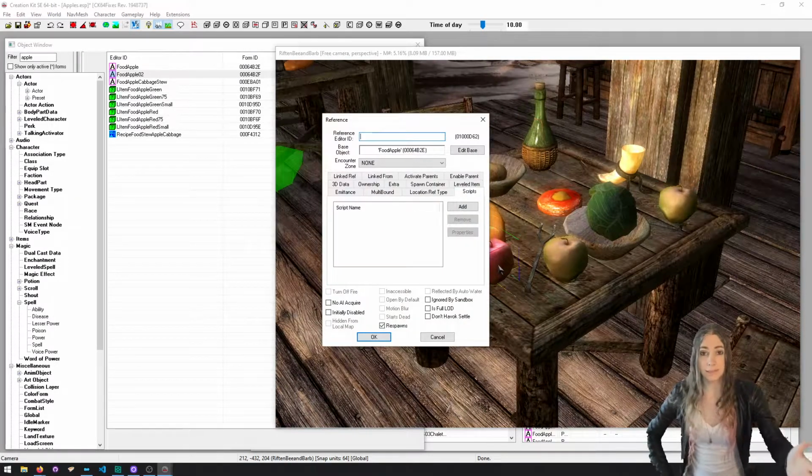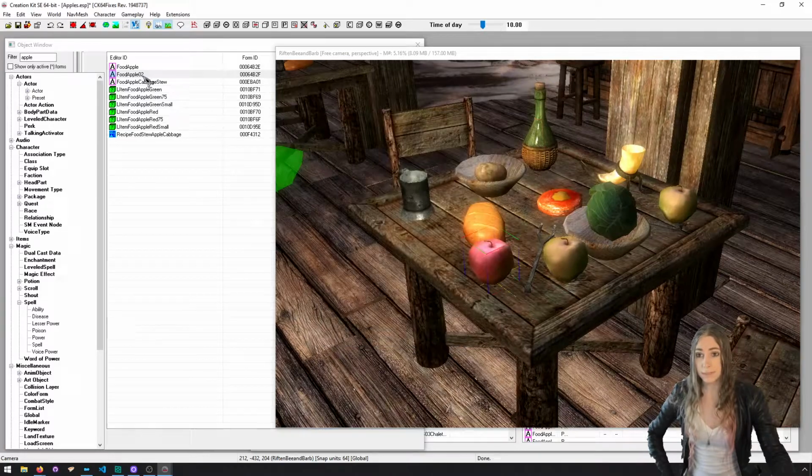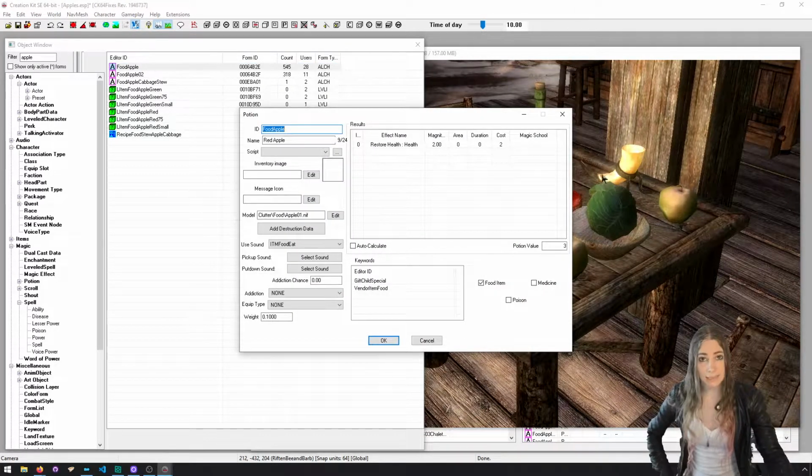These are instances of apples. This is the concept of an apple. The concept of an apple is that it has a name called red apple. It has a mesh that it uses, and you can find it here in Clutter Food Apple 1.